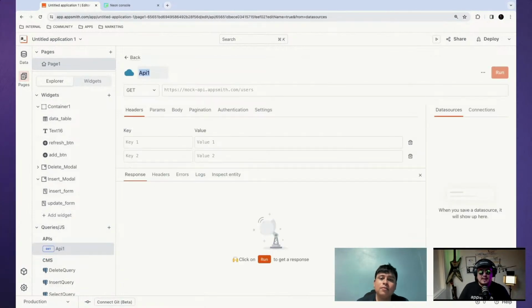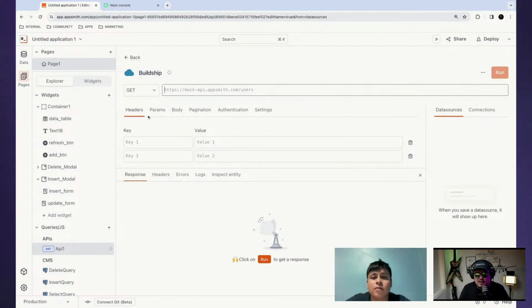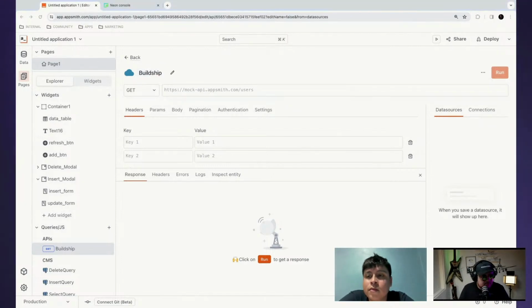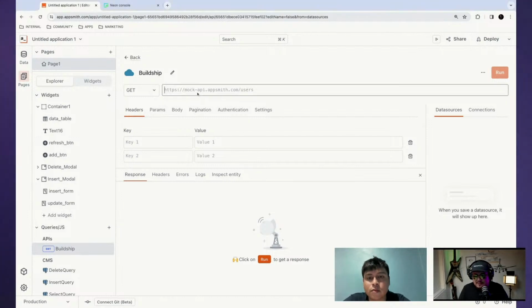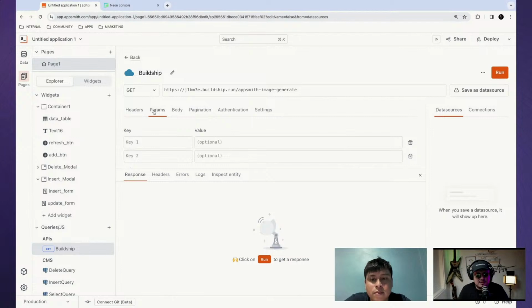And when you click that, you will see something very similar to Postman, which is an API builder. I'm going to call this Buildship, and I'm going to grab the URL that Luis gave me here in the chat, which is the one he created before. And then we have the parameters. And I remember he said that we should have a title parameter.